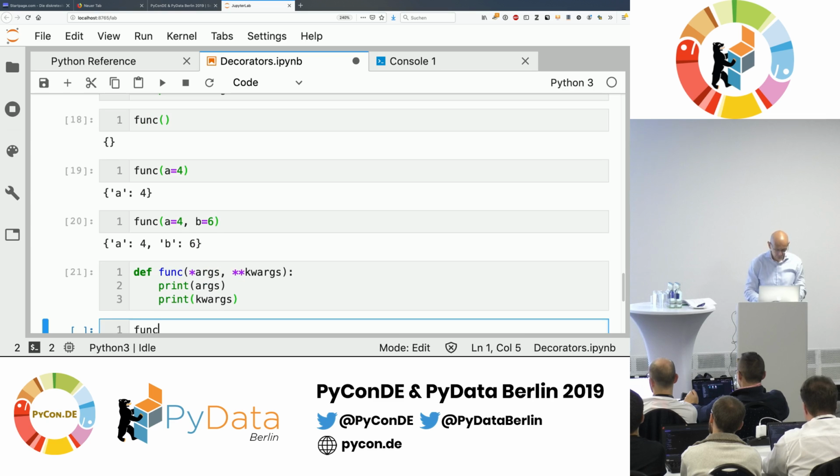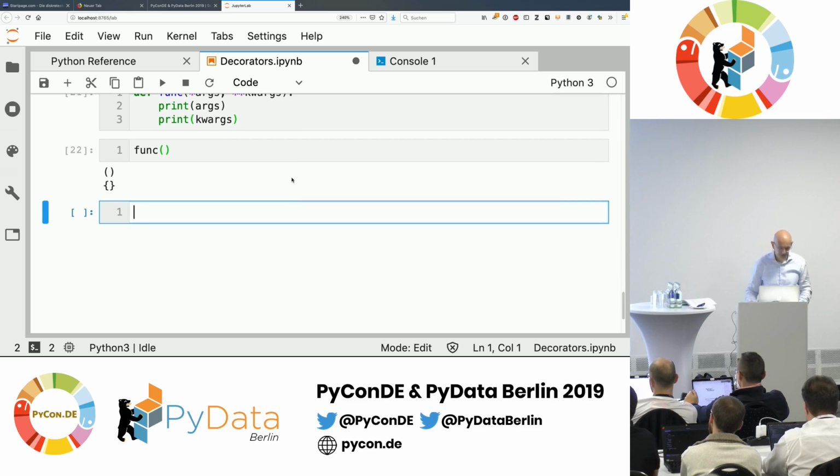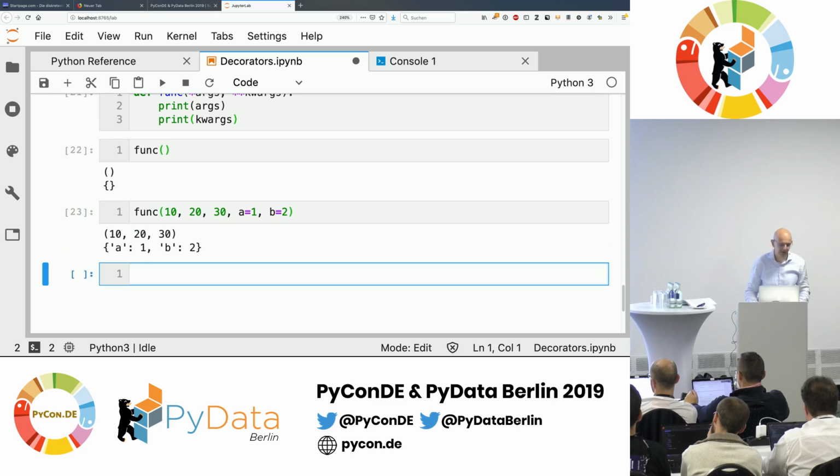And if I call the function without anything, I do get back an empty tuple and an empty dictionary. And if I call this with positional arguments and keyword arguments, something like this, then I get back a tuple and this one. So I can write a very, very generic function. That's what we want here, because you see, our decorator will take a function and will return a function, as we'll see in a minute.